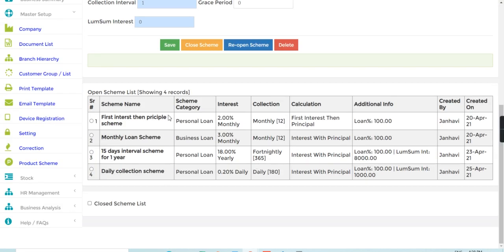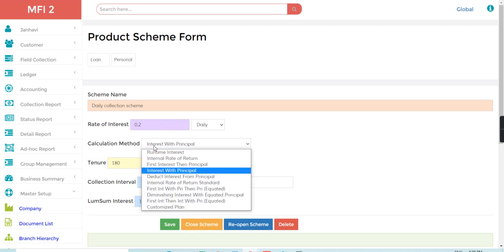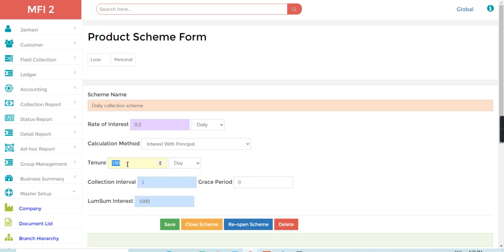Here you can see I have created multiple product schemes. For example, if I select daily collection scheme, you can see daily collection at the rate of interest 0.2% daily, interest with principal. You can select any method according to your business. So for 180 days and at the interval 1. Here in a lump sum interest I have mentioned 1000 lump sum interest.